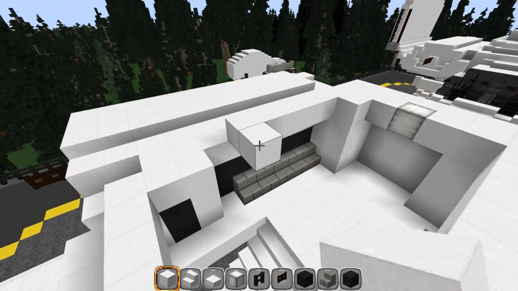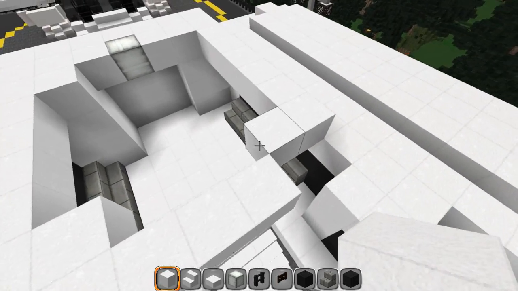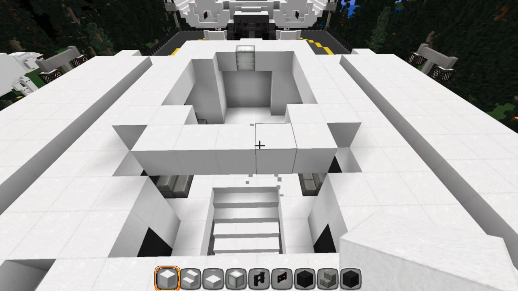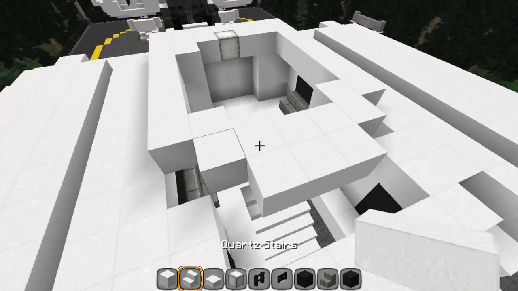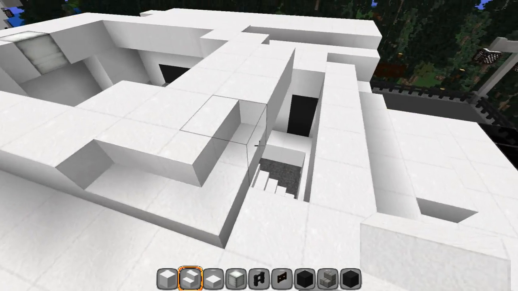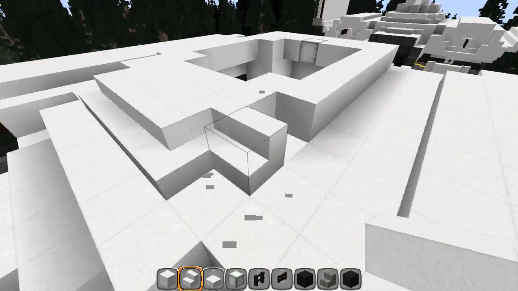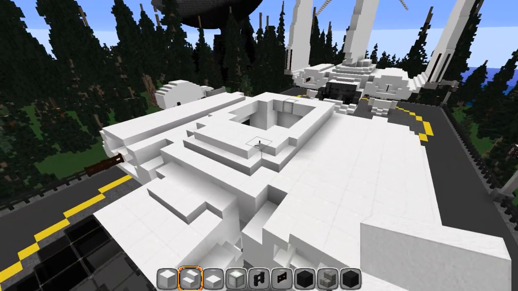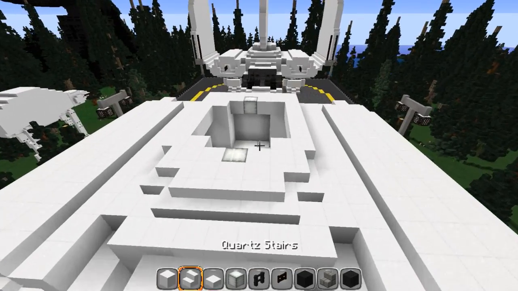In, and then forward. 2, 3, 4, 5. 5, just like that. And then 3 across the front. And then you're just going to take your stairs and wrap them around the outside. Alright, just like that, and then I've got another light source right here in the middle. Alright, then we're just going to go ahead and cover that up.